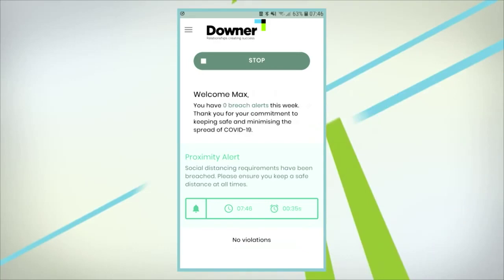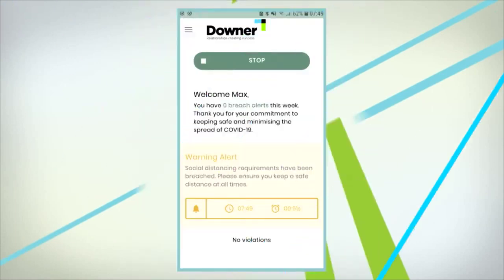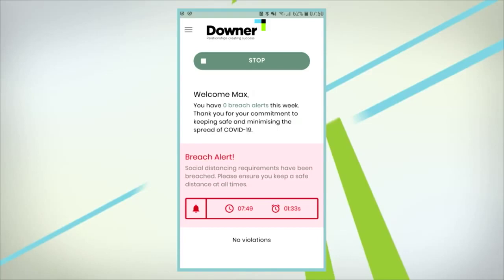If you stay within proximity of someone for up to 10 seconds, that piece of information is recorded. If you stay within contact of the same person for over a minute, then a breach alert is created. A breach alert effectively says you've stayed within proximity of someone for too long, please move apart. And that breach information is also sent to the server.